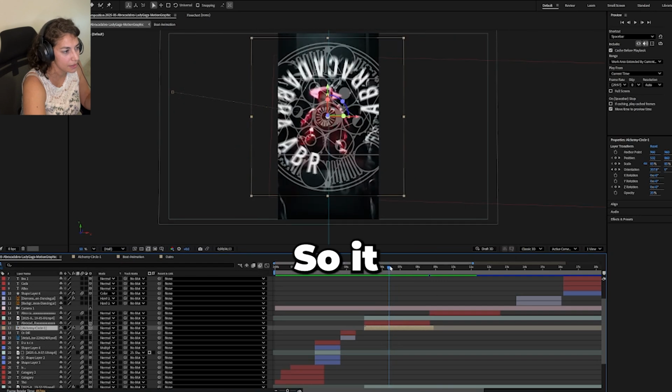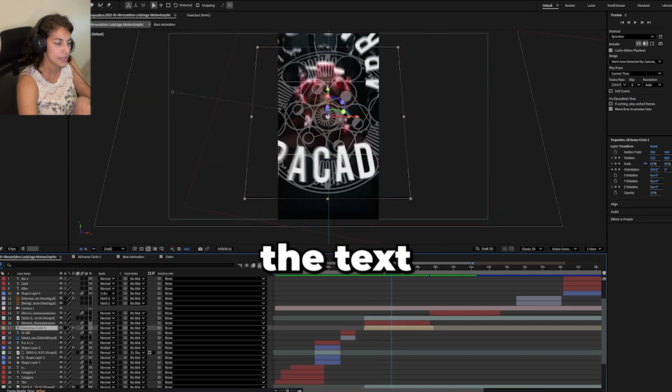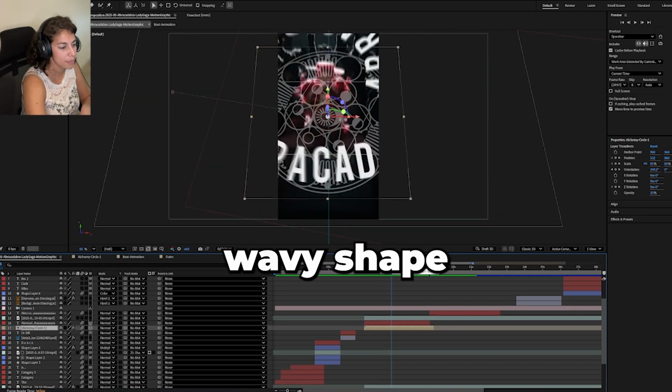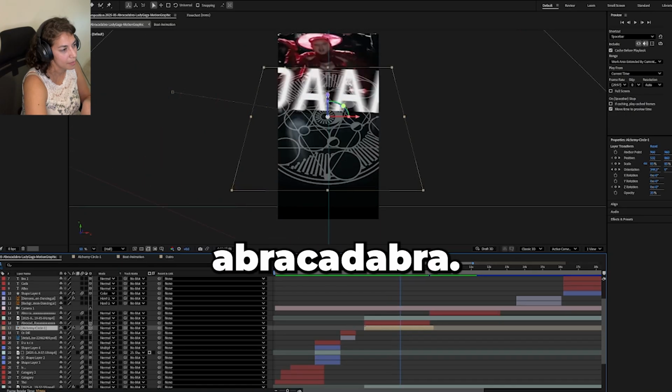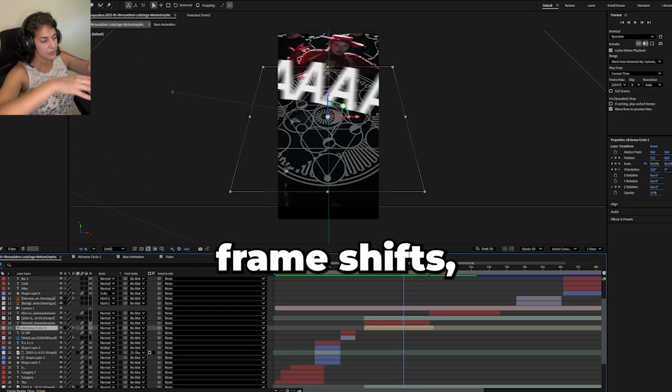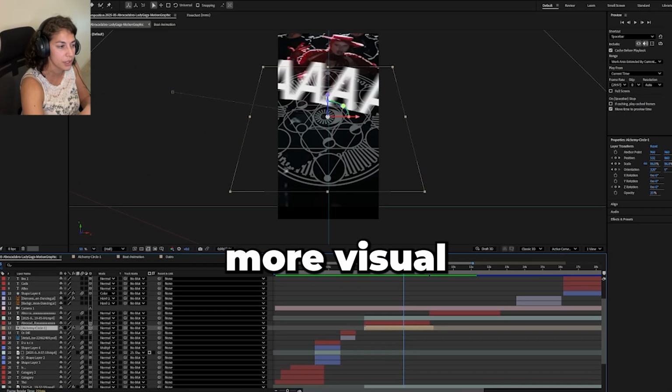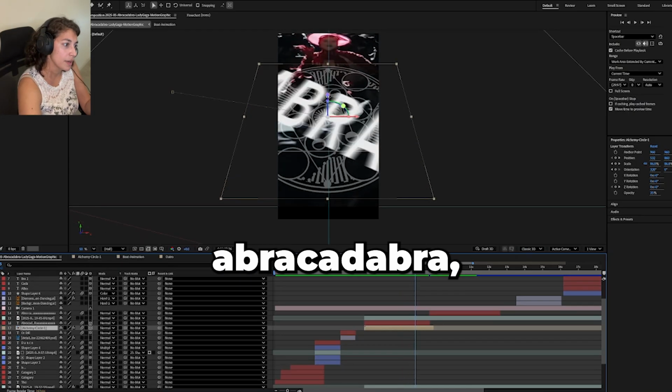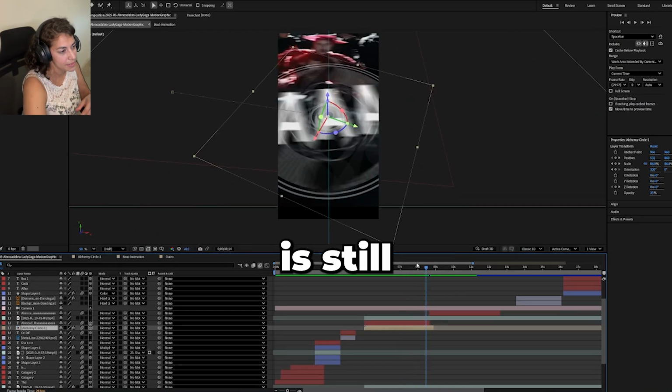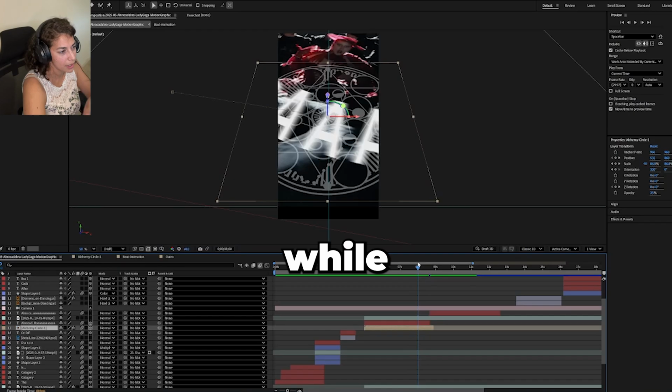Oh yeah, so it does the circle and then it follows the text and it kind of goes in a wavy shape following Abracadabra. And the whole frame shifts at an angle just to give it more visual interest. And then Abracadabra is all held out. And the eye is still doing its side to side thing while everything's moving.